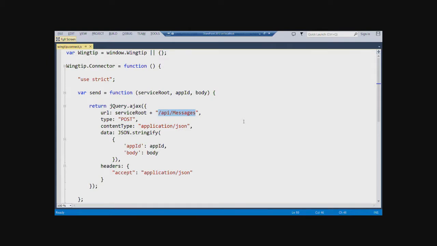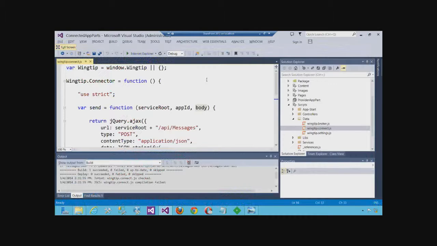So trust me when I say that what we're doing with this jQuery AJAX is posting to the message controller, and the posting to the messages controller is mapped to the code that does the broadcasting. And I am simply sending up the app ID and app body, which is the message I want to send, and the ID of this provider that wants to send it. And then the service can take care of broadcasting that back out. So a simple post from the provider is the point here.